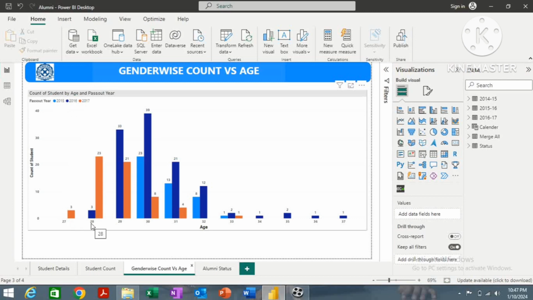There was 15 and 16. There are no students with a 27 age. Now for the 28 age, there are three students from 2016 and 2017. There are 23 students. Similarly, for 29 age, there are 33 from 2016 and 21 from 2017. For 30 age, we can see that there are 23 students from the 2015 batch, 39 students from the 2016 batch, and 8 students from the 2017.